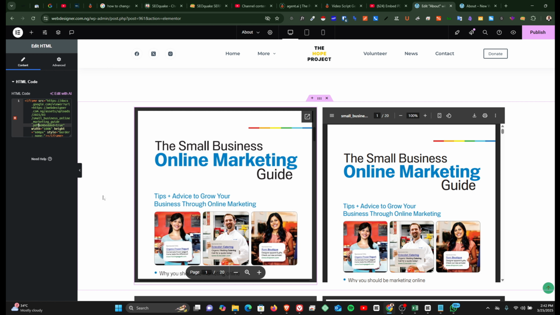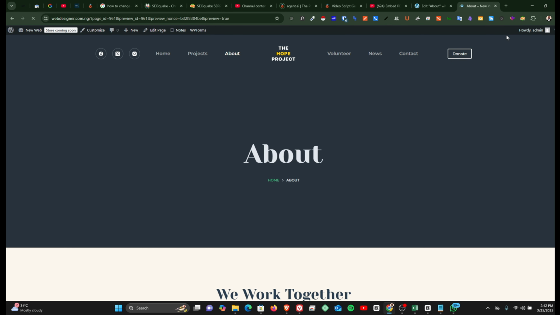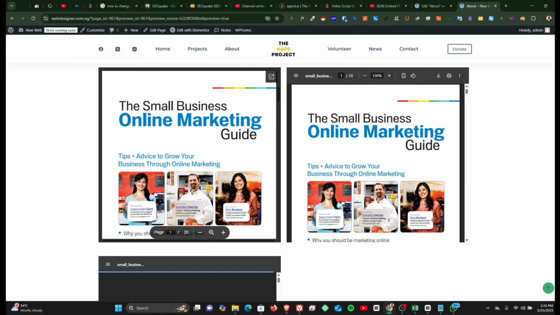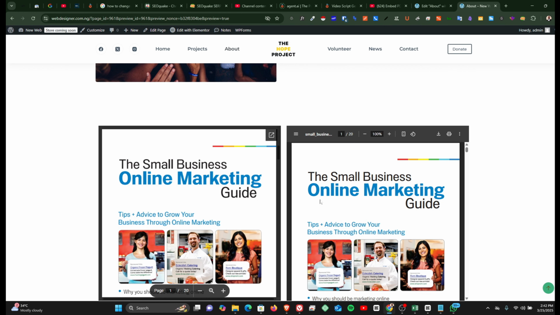So once I've pasted that in, we can go ahead and publish, or you can preview before you publish. Either way is just fine. So we scroll to the midsection where we've added a document, and you can see that both options have been added successfully. So it's as simple as that, guys. That's how you can embed your PDF on your Elementor web pages.